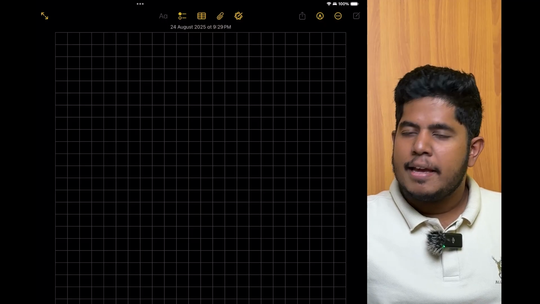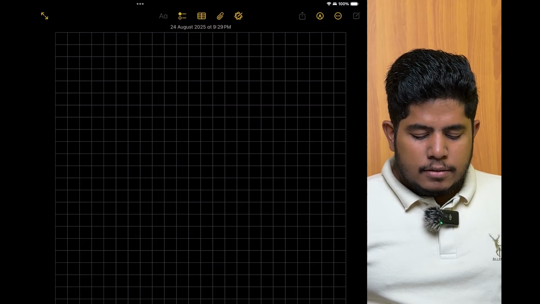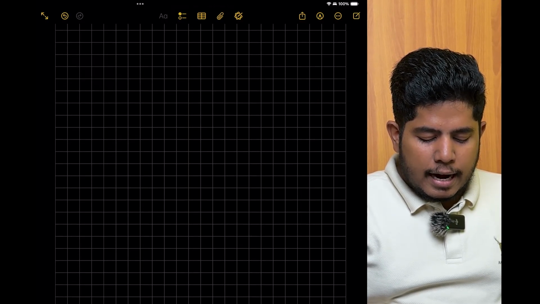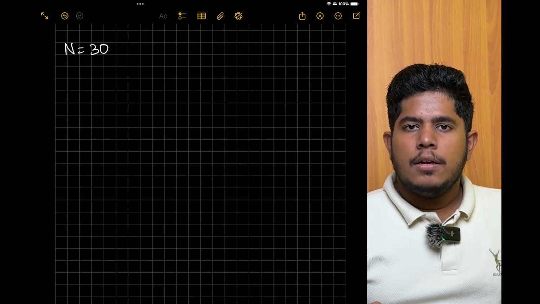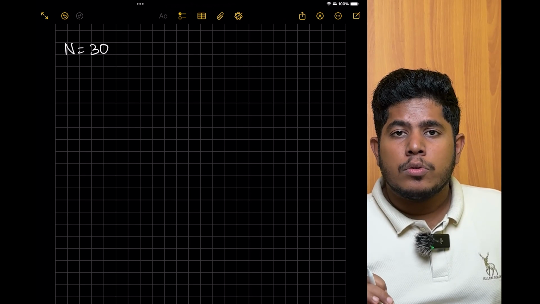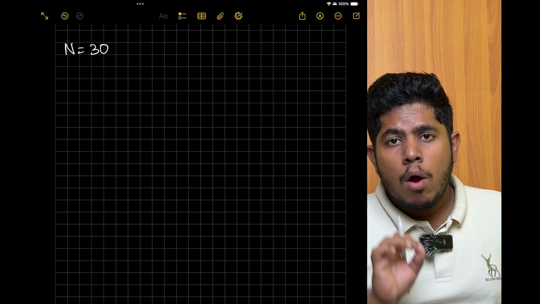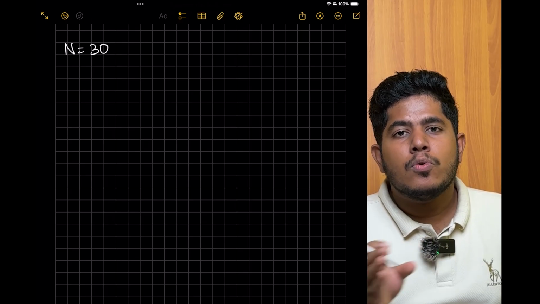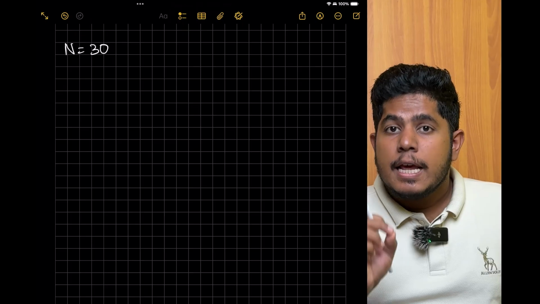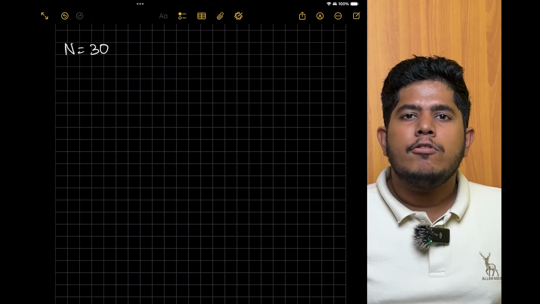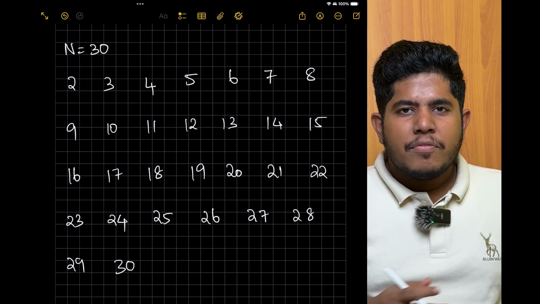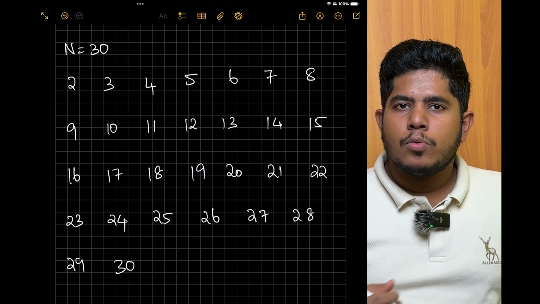Let's start by taking an example, and the example that I'm going to take is n equal to 30. If n is 30, using Sieve of Eratosthenes, we have to generate all the prime numbers from 2 to 30. For that, step number 1 is, let us take a list of all the values from 2 to 30. So we have taken all the values from 2 to 30.